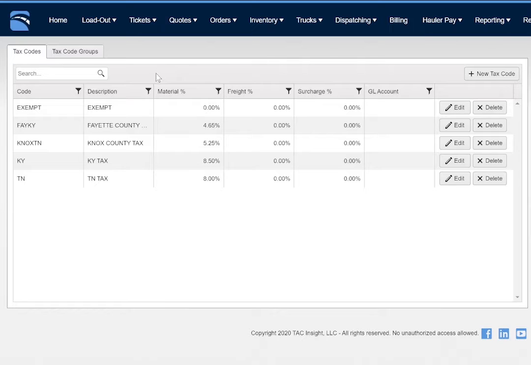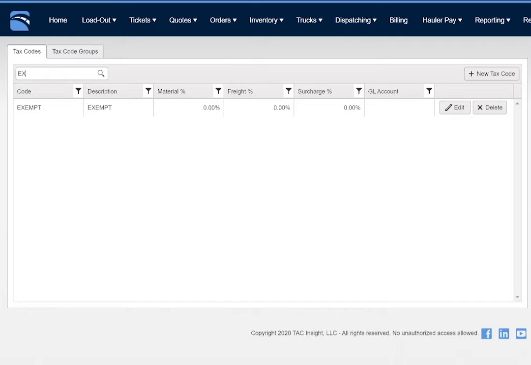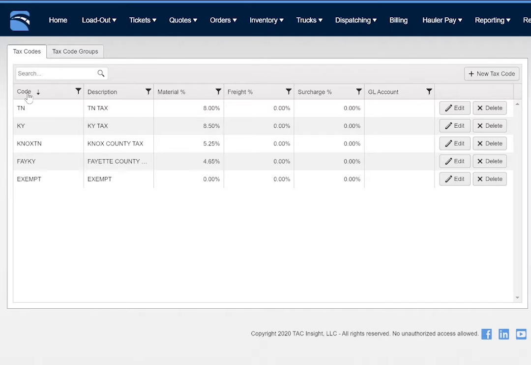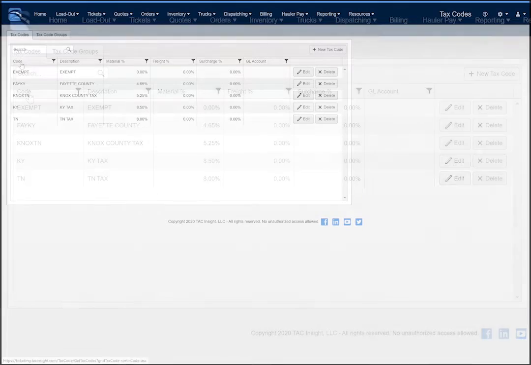Like most tables in Fastway, the tax code table can be filtered, reordered, and searched. The search bar at the top of the table allows you to input any keywords to help you find a tax code. You can also use the black filter funnels to narrow down tax codes. You can reorder the table by simply clicking on the column headers at the top.